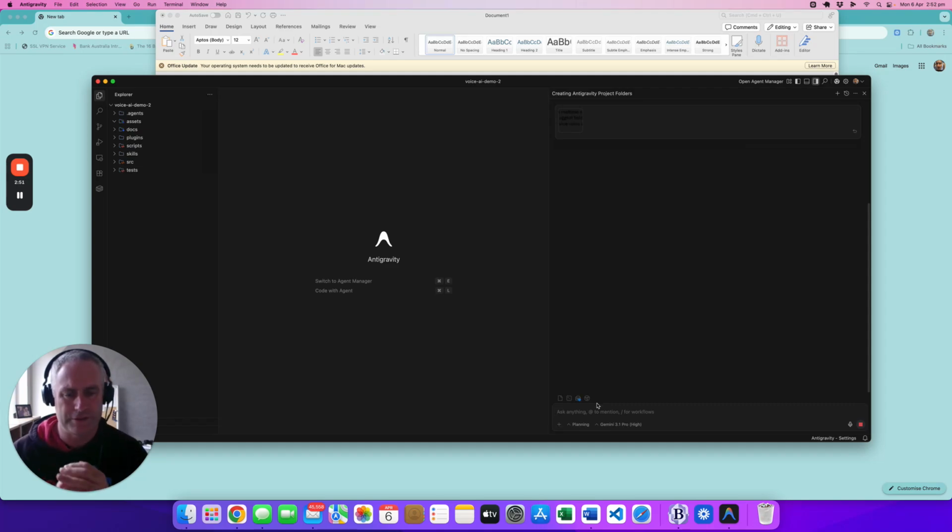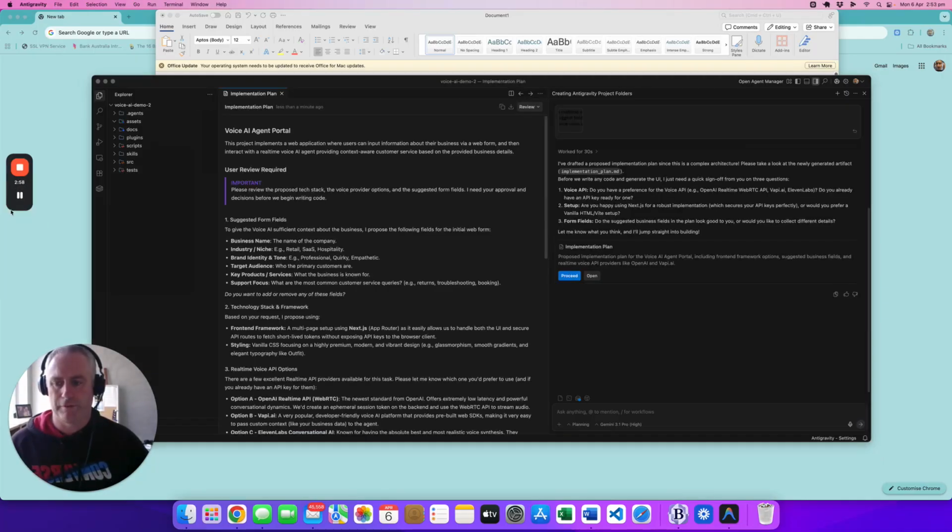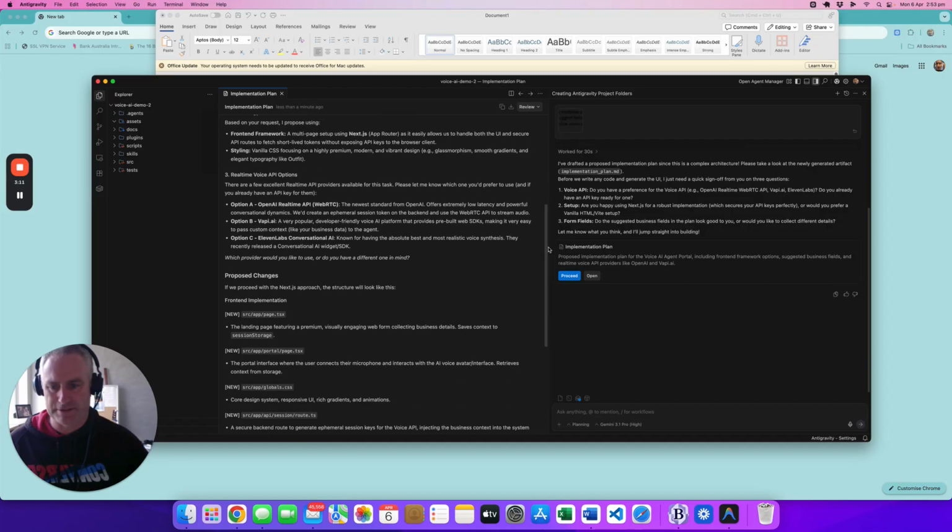We'll try that and see if it's able to analyze the text. It may not be able to. Just pause this while it thinks. One of the things I love about Antigravity is it creates these implementation plans, and basically it's created a really detailed way it's going to create a voice AI agent portal, and it gives us the opportunity to go through and make edits if we want to.